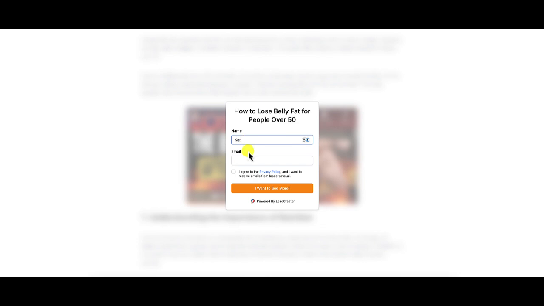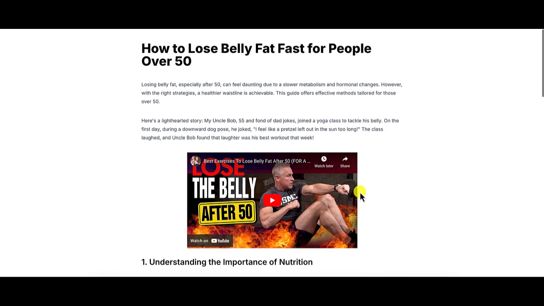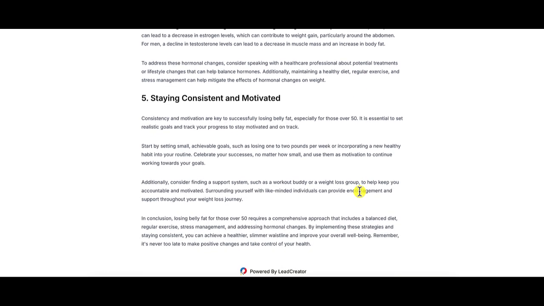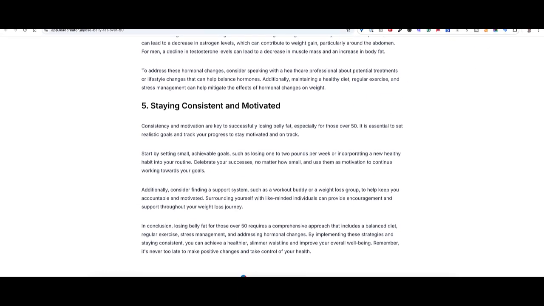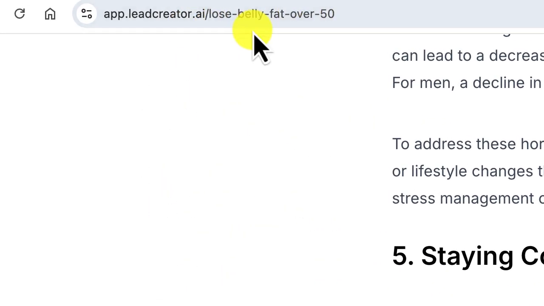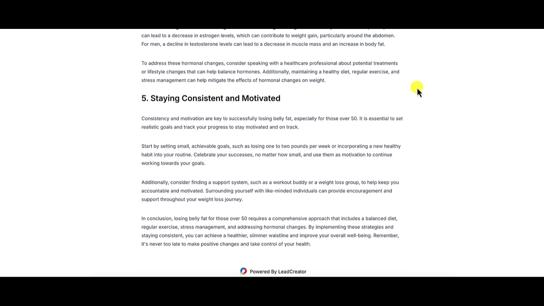And let me just add in my information. Agree to the privacy policy and click on I want to see more. And now it is unlocked. It is unlocked, and I can go through the rest of this lead magnet. Again, let me just show you the URL here. See right here? Here's my slug, lose belly fat over 50. Okay, so that gives it kind of a custom look. Again, if you want to add your own custom domain, you can do that.